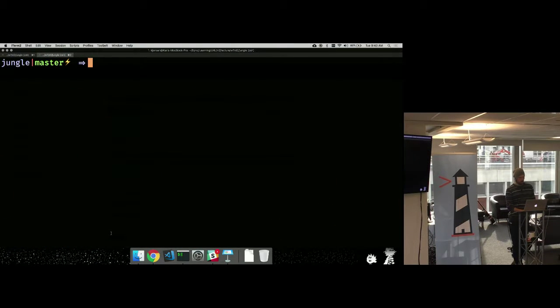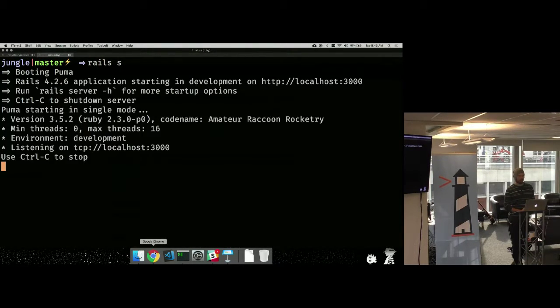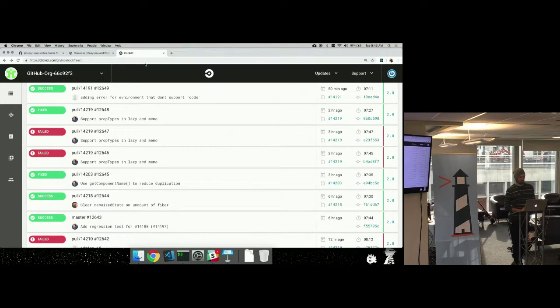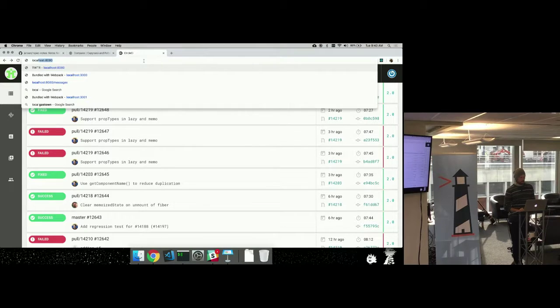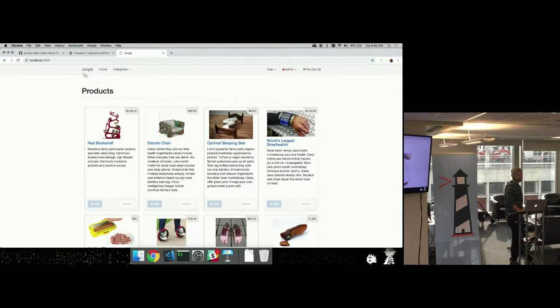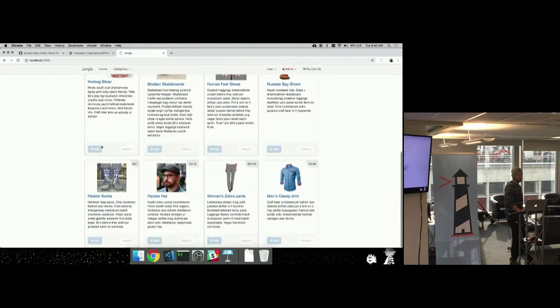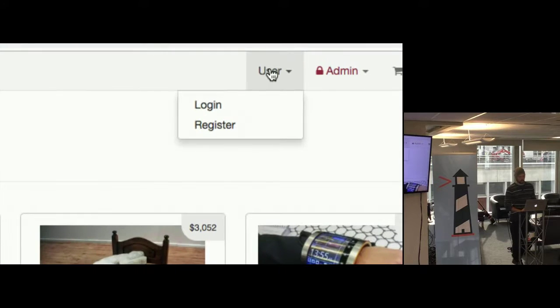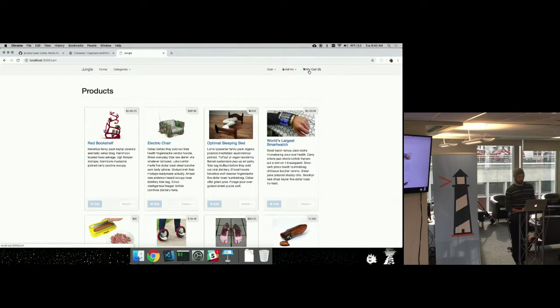Now, the app that we're running is just the Jungle app. It's not the same one as you have today because I didn't add all the features, but it does have some of the stuff that we need to test today. So for example, I go over here, I can see a bunch of products. I have this little user thing up here. I can log in or register. I can go to my cart.